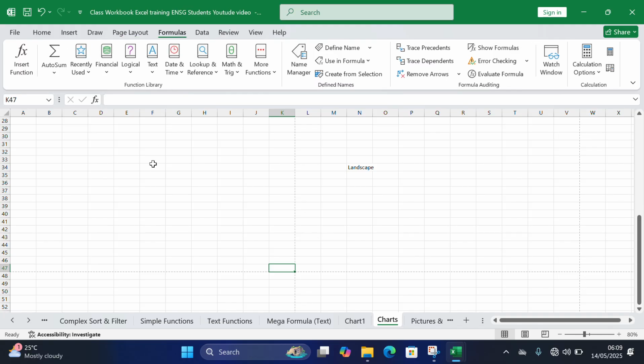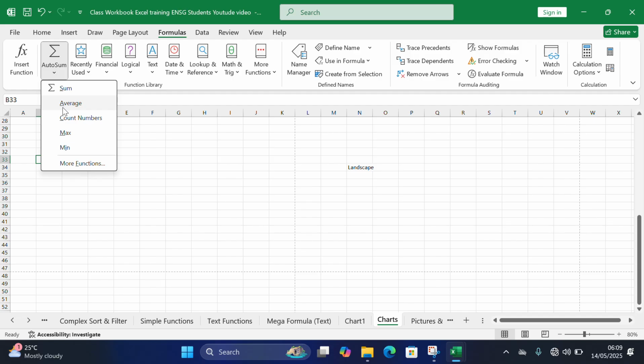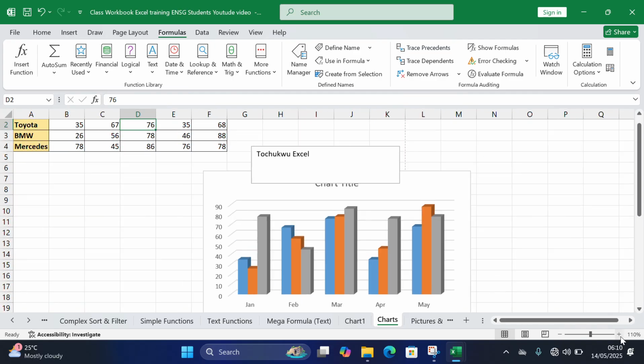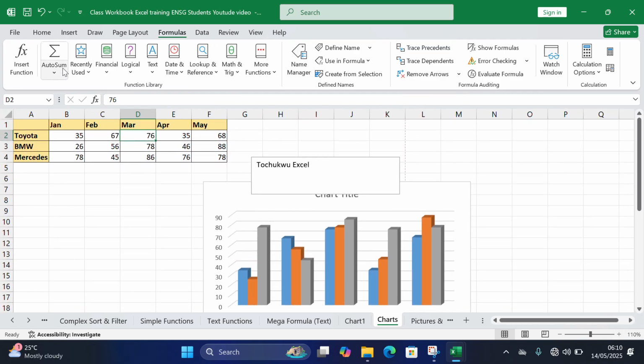These are basic formulas. There are thousands of formulas in Excel, but for the basic ones that you will need to use, Excel has brought them closer. So you have this AutoSum. Remember, arrow down, drop down. You have average. Okay, this is our chart. So let's increase the zoom again, and then you get AutoSum.